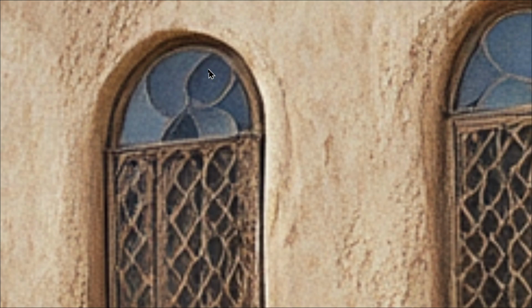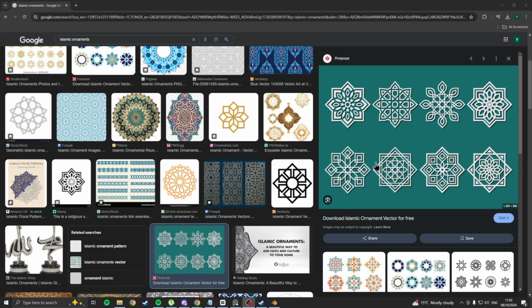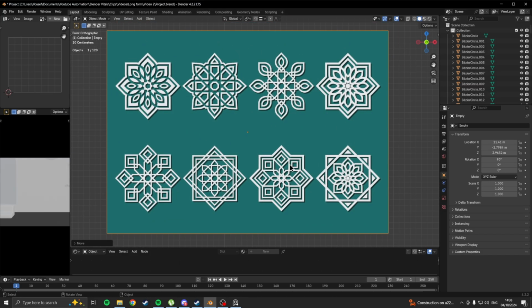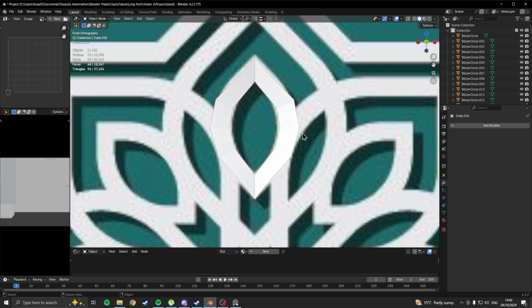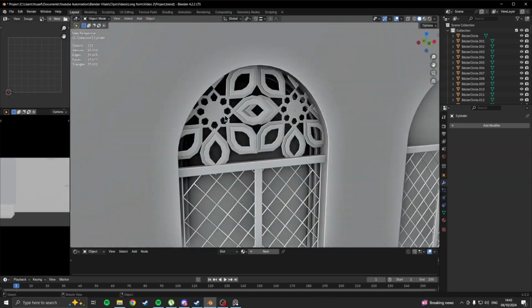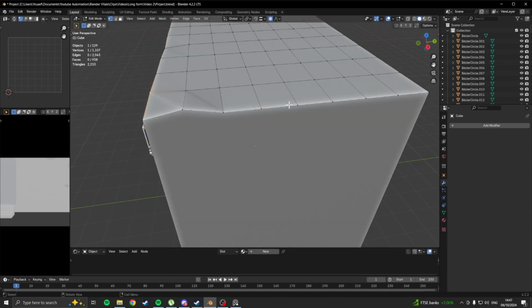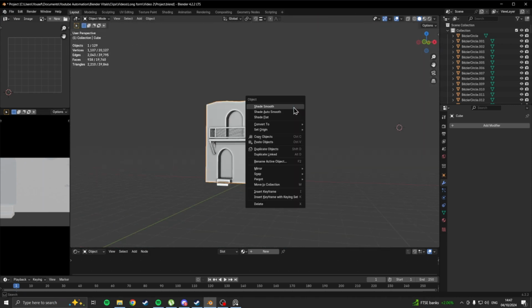Now, you see these complex shapes at the top of the windows? I was trying to work out what I could do for that, so I found some images of ornaments online, imported them into Blender, and just basically used them as a reference to model with, and then placed them at the top of the windows. Not perfect, but still works for the most part. At this point, the building was almost done, and I just wanted to add some detail to the roof.